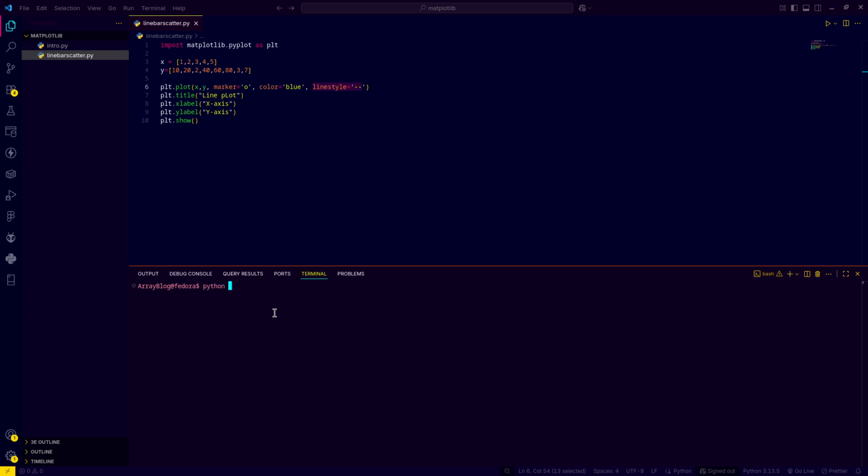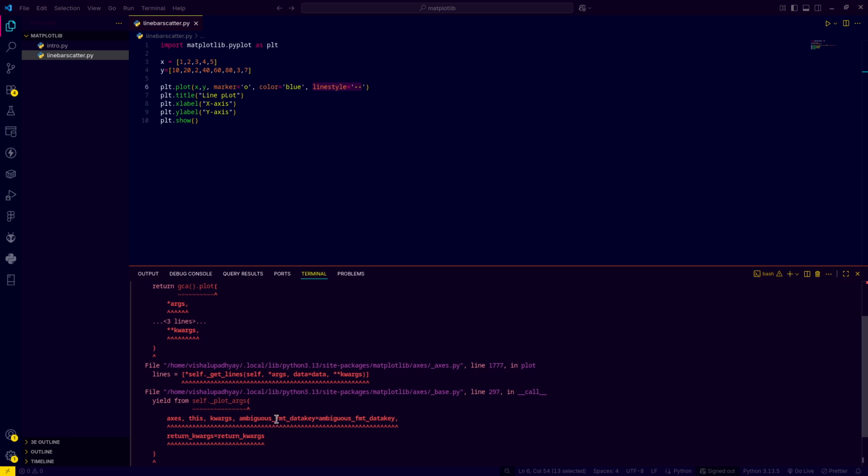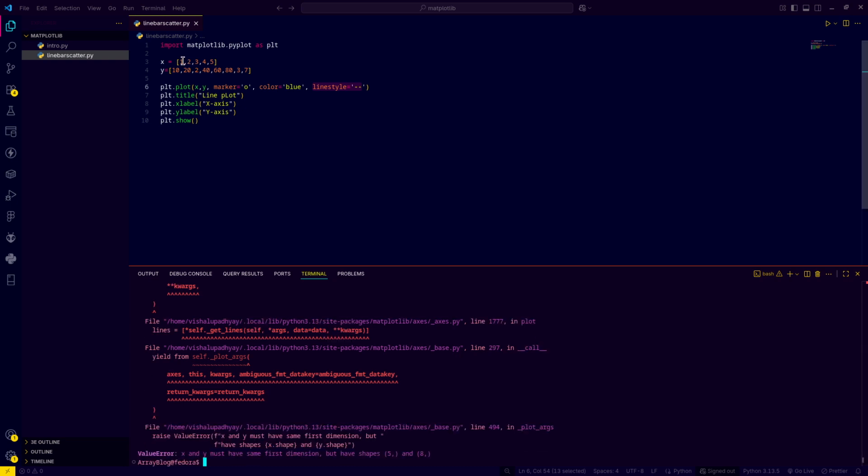So python will say line. Oh, something we have missed here. Okay, we have five x values, 1 2 3 4 5, and y values 10 to 60. Let's remove this. Now let's run it.